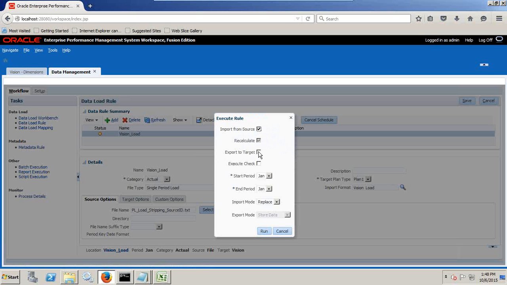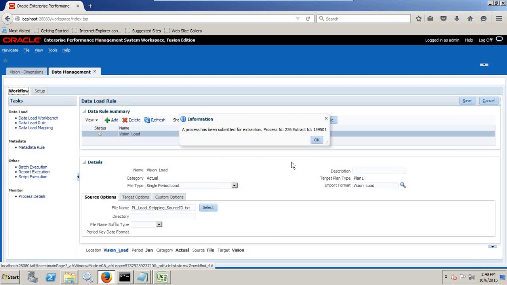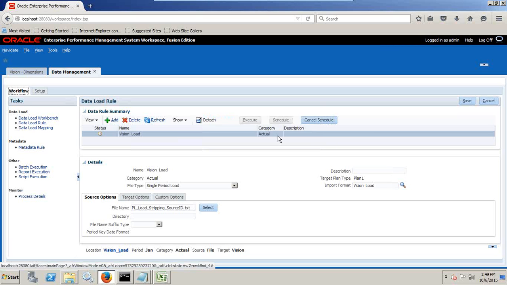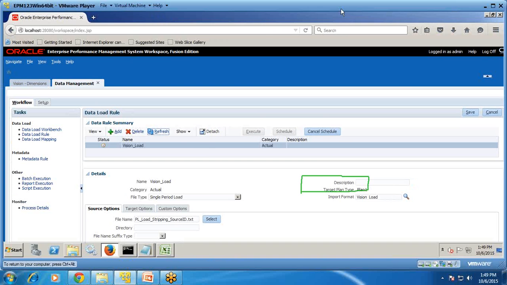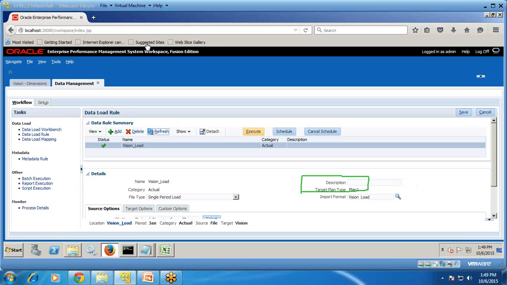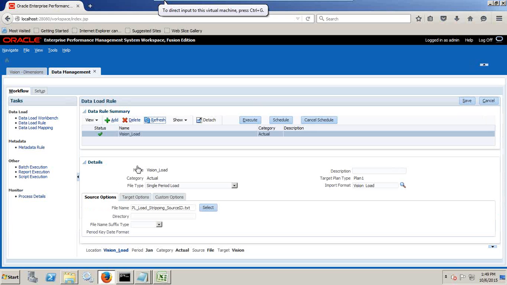So I'm importing from source and loading to target for the month of January, and you can use append and replace. I'm going to use the replace option now. Click run, and every activity in FDM has a process ID. This is process ID 226 and the extract ID is given over here. It takes a few seconds to load metadata, load data to staging and finally into the target application. So as you see over here, the green mark shows the data load rule went successfully and the data load is done.